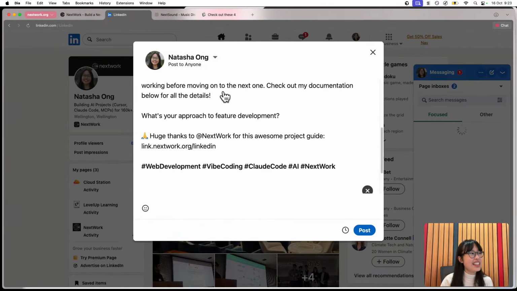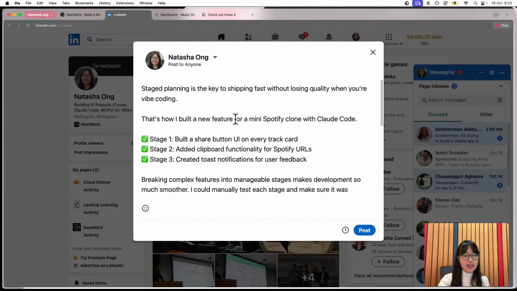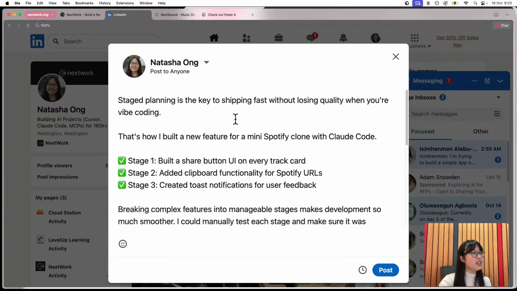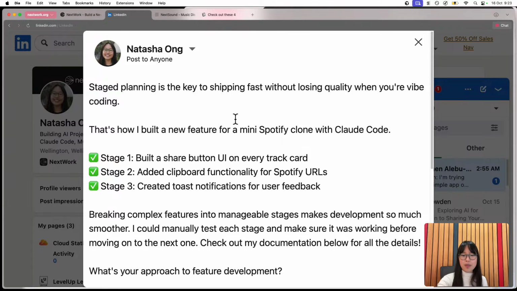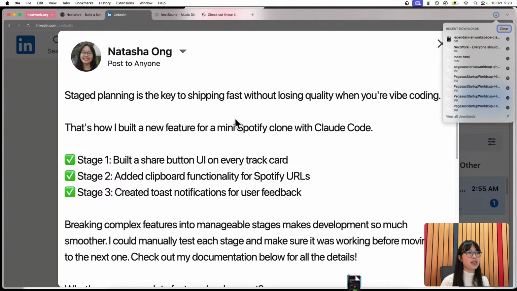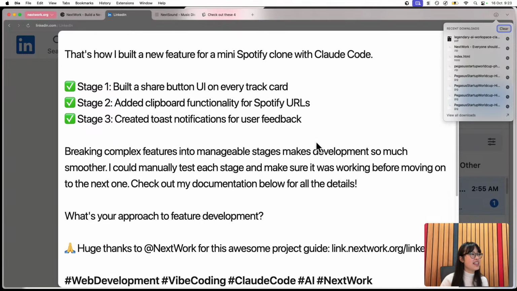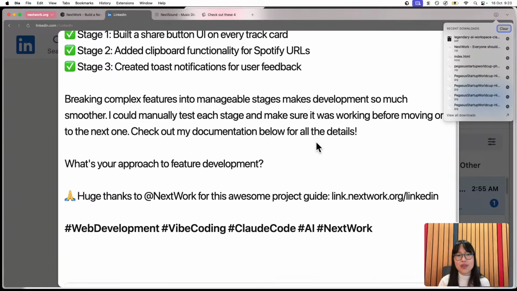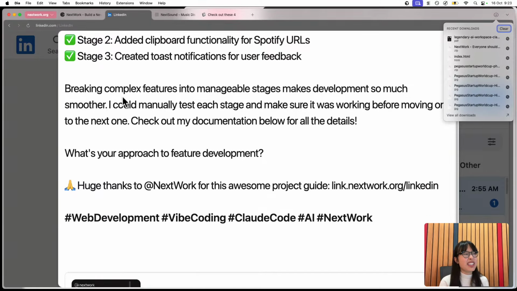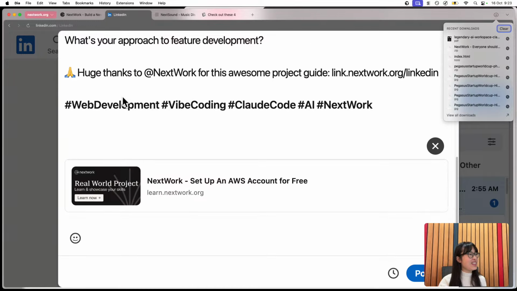Ooh, so yeah, it does come with a LinkedIn post that says, stage planning is the key to shipping fast without losing quality when you're vibe coding. That's how I built a new feature for a mini Spotify clone with Claude Code. Stage 1, we built a share button UI on every track card. Stage 2, added a clipboard functionality for Spotify URLs. Stage 3, created toast notifications for user feedback. Breaking complex features into manageable stages makes development so much smoother. I could manually test each stage and make sure it was working before moving on to the next one. Check out my documentation below. What's your approach to feature development?